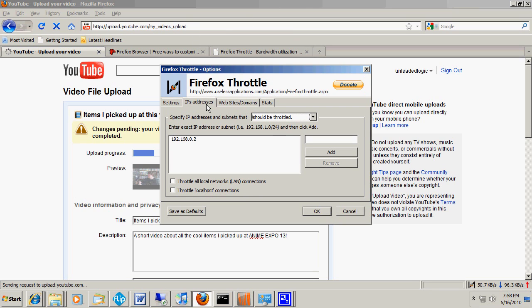Next thing I use, because I don't want to throttle everybody in the network and have my wife get angry at me, is I can actually specify IP addresses that should be throttled or that shouldn't be throttled. In this case, I have my local IP address right here that I want to go ahead and throttle. Now, a couple of you may be asking, how do I get my IP address locally?